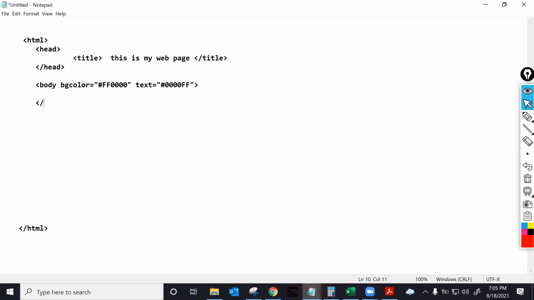Close this body tag. Right, so we'll see whether it is working. BG color, background color, this color, I think this is red. This, I think, is blue, right? As I remember. Now I have to save this file, save as.